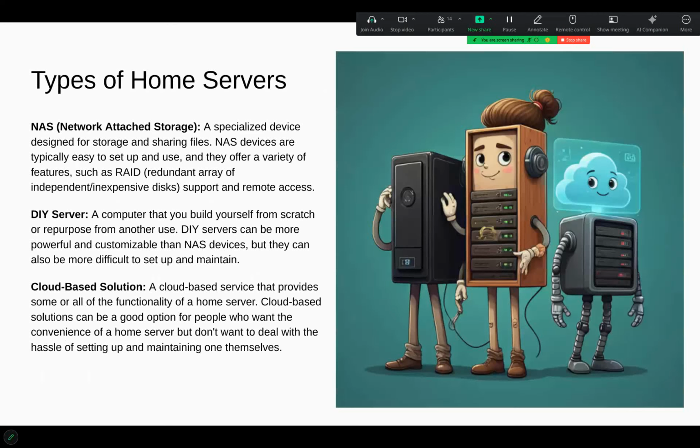So what are some of the types of home servers that you may have heard of or that you can have at home? A NAS, or network attached storage, is a specialized device designed for storage and sharing files. NAS devices are typically easy to set up and use, and they offer a variety of features such as RAID, which stands for Redundant Array of Independent Disk, or some people call it Redundant Array of Inexpensive Disk. And then remote access, like we said, with the NAS.